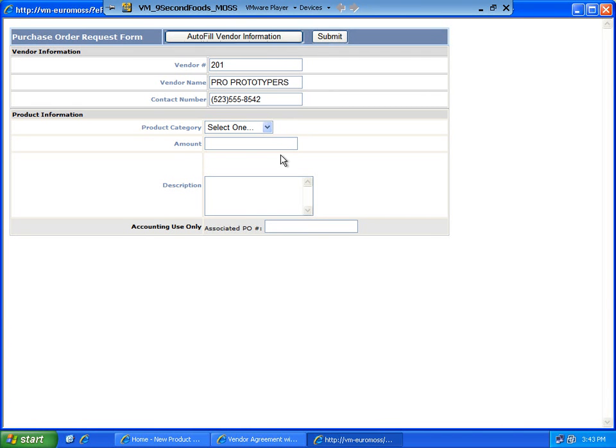I knew my vendor number. I worked with them in the past. Now I can complete the rest of the fields. Now I'm typing in the amount of $18,000 that 9 Second Foods will be paying for this prototype. And the significance of that is that any purchases over the amount of $15,000 have to be approved by our CFO. It's just our internal accounts payable process.